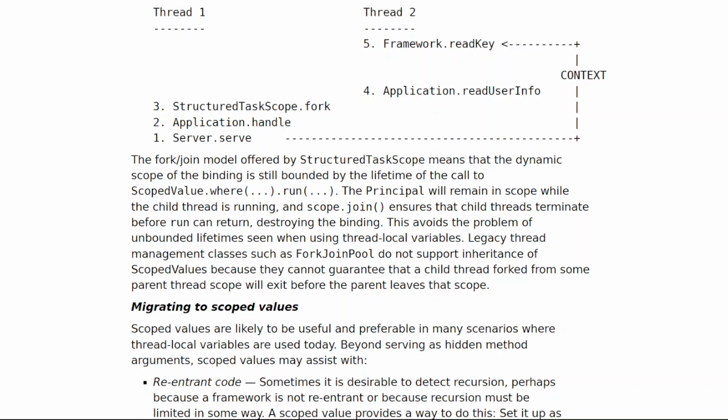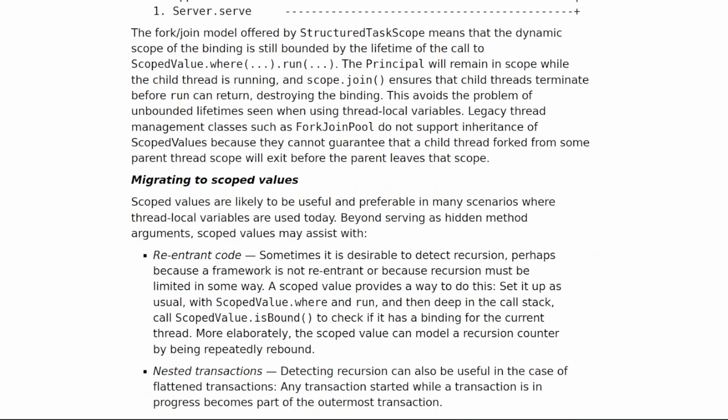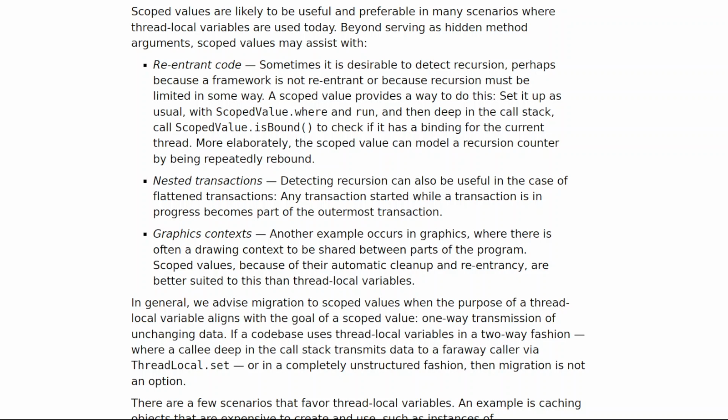Migrating to scoped values. Scoped values are likely to be useful and preferable in many scenarios where thread local variables are used today. Beyond serving as hidden method arguments, scoped values may assist with: 1. Re-entrant code. Sometimes it is desirable to detect recursion, perhaps because a framework is not re-entrant or because recursion must be limited in some way. A scoped value provides a way to do this. Set it up as usual, with ScopedValue.where and run, and then deep in the call stack, call ScopedValue.isBound to check if it has a binding for the current thread. More elaborately, the scoped value can model a recursion counter by being repeatedly rebound.